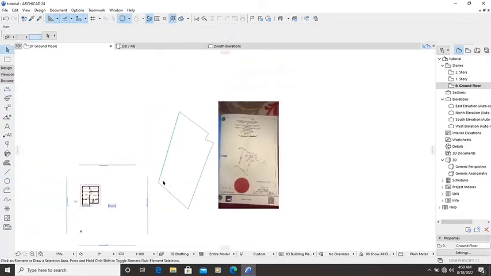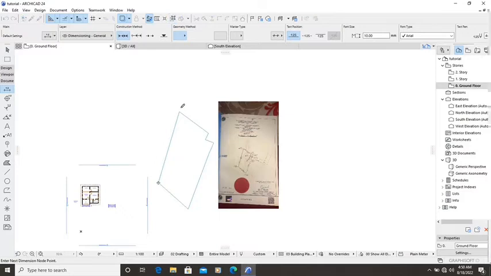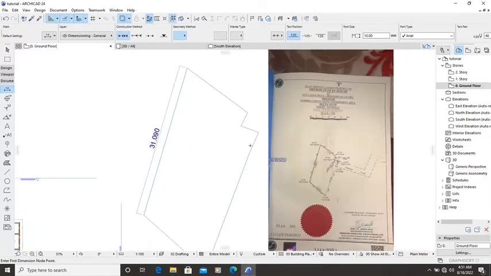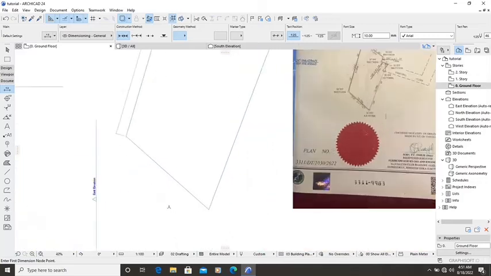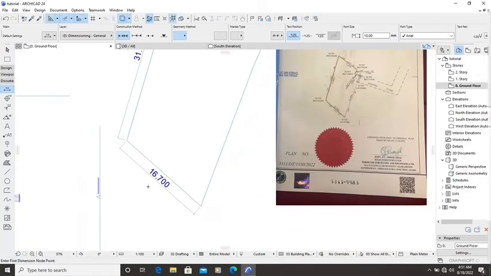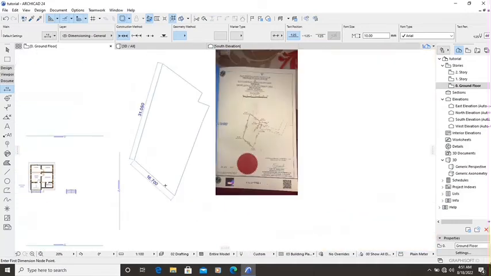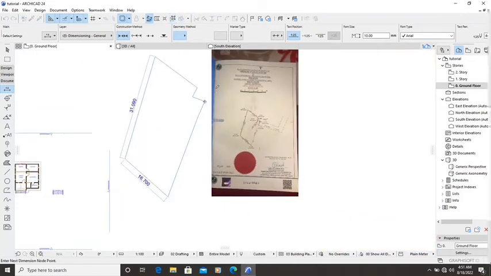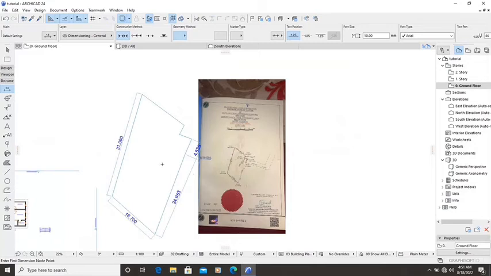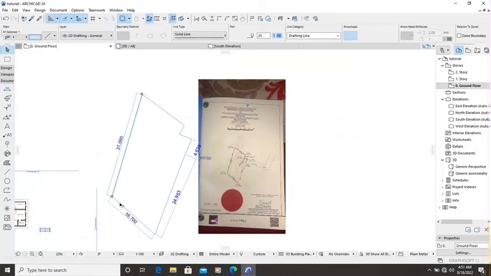Let's run a quick dimension on it to show this. Click here, and you see that it's the same as what we have on the survey plan. This one is the same thing. We have 16, the same as what we have on the survey plan. So definitely, when you do this, the dimensions will match.